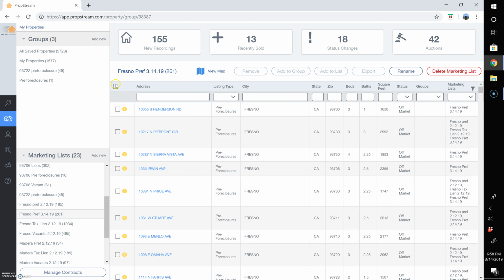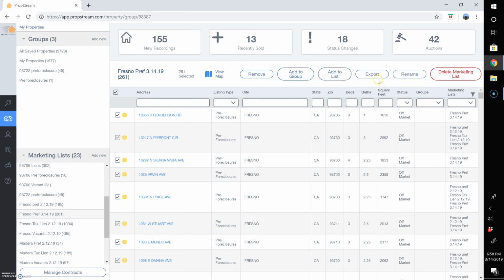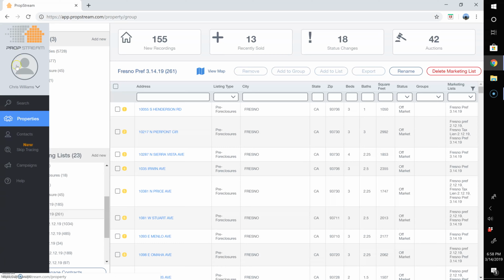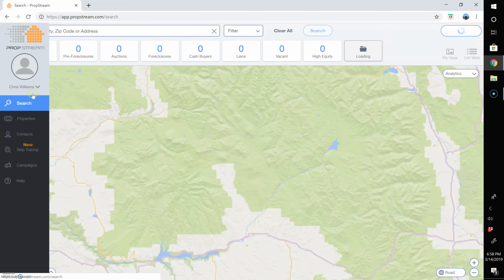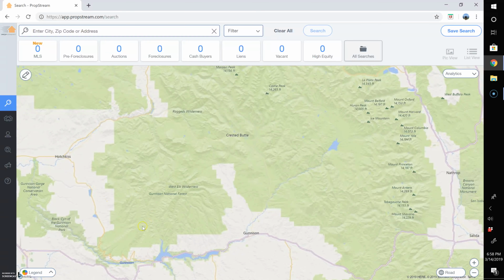Click it. Again, I select all, and then I'm going to export it. I'm not going to do it right now. I'm not in my office. I normally export it, email it over to my assistant, and she'll scrub it and add it to our list. So, for finding pre-foreclosures, you can do full cities.